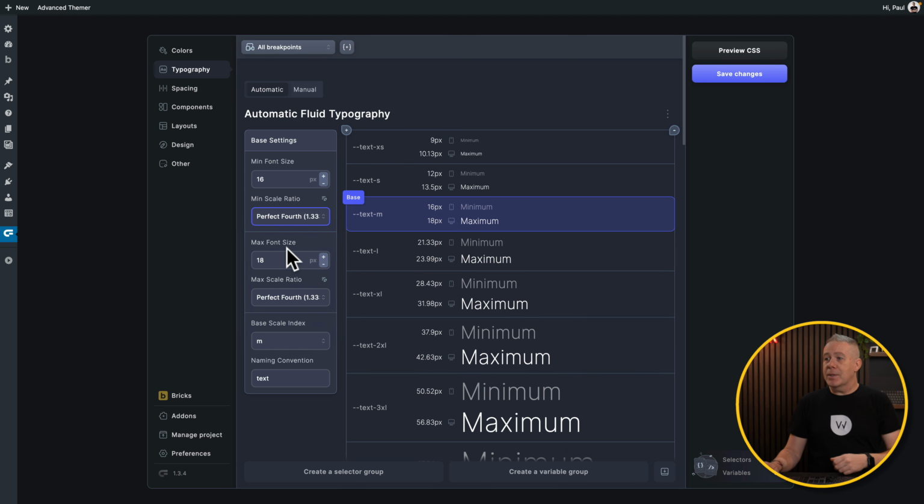We're going to set this to be something like perfect fourths, and you see we can set our minimum and our maximum in a pixel value. So don't worry about that. This is just using this to work out the scaling of our typography. Then you can set the max scale, your minimum scale, your base scale index, which is M for medium. So whenever you choose something like your text size M, that's where you're taking that initial value, that 16 pixel value, whatever the variation of it is.